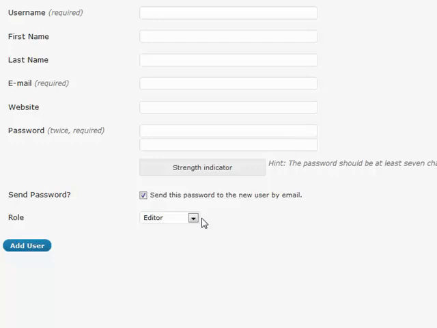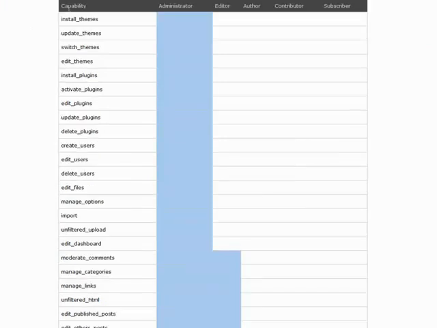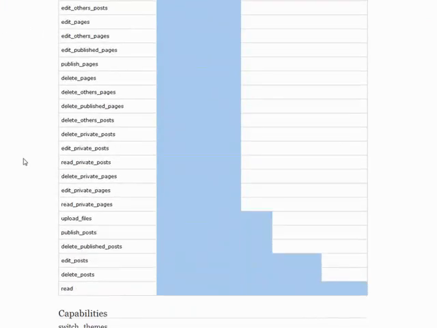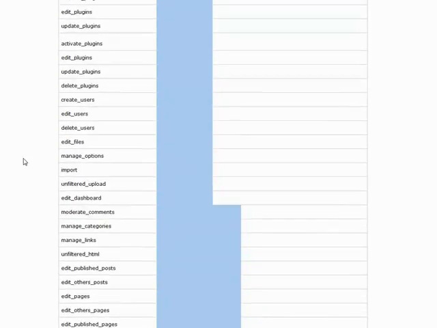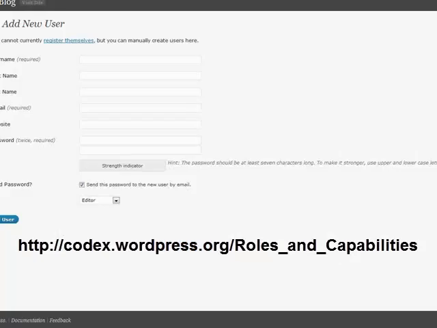Actually, WordPress has a roles and capabilities list within its codex, which is basically like its gigantic instruction manual. You can find that under roles and capabilities if you search the WordPress codex. It actually has a table for you to look at exactly what each of the users can do. A lot of people don't really know exactly what each user can do, so this table is very, very useful to have. You can get that at the link at the bottom of the screen. And that is pretty much what you do to add a new user.